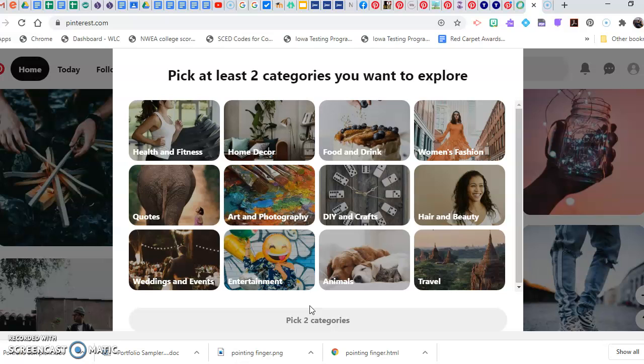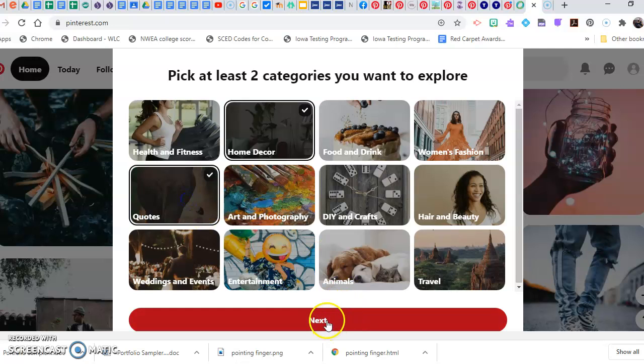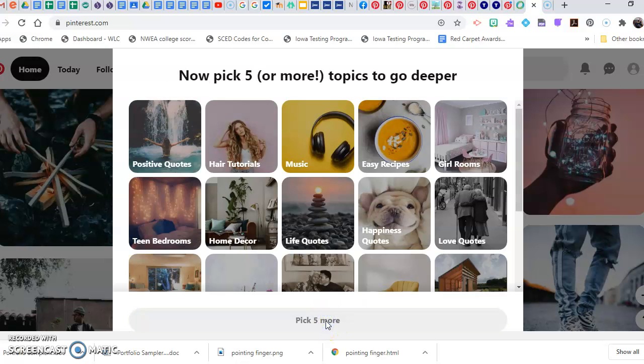So I have to pick two categories that I'm interested in. So I'm going to go with home decor. And I'm going to go with quotes. I love words. Former English teacher. I click next, and I will have 5 topics to go deeper.